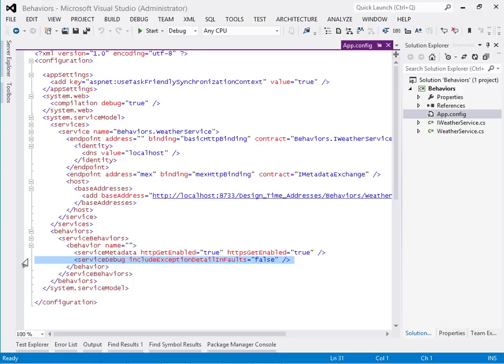The second behavior allows you to include exception details in a fault message. Whenever an exception is raised inside of a .NET web service, it goes to the client as what's called a fault. Because web services are inherently cross-platform, you don't want these platform-specific details flowing to the client. However, for debugging purposes, it might be convenient to change that false to true and then return it back to false when you go to production. So that's just a couple of the behaviors that are already in the config file.